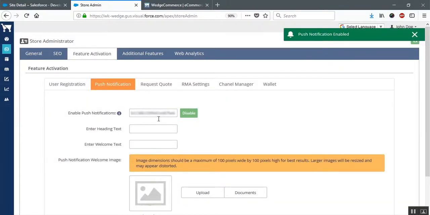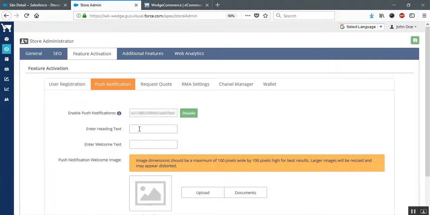Once it is enabled, you will find the enter heading text. Basically, it will be a kind of heading text, a welcome text that you need to mention down here. So I'll just enter it as a welcome. And in the welcome text, you need to mention the text down here like this. It totally depends upon your requirement how you want to welcome your new subscribed user who will subscribe to get the new notifications about your store.